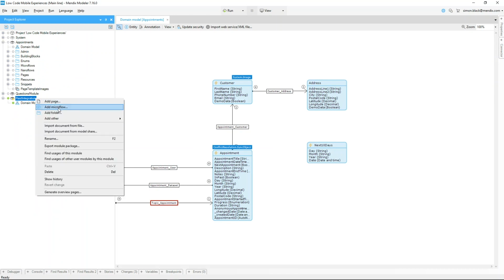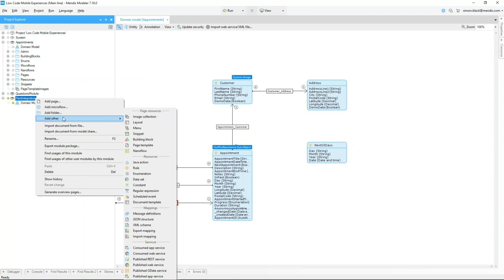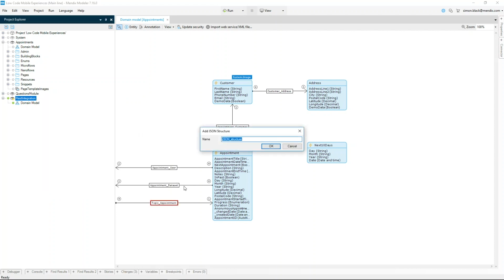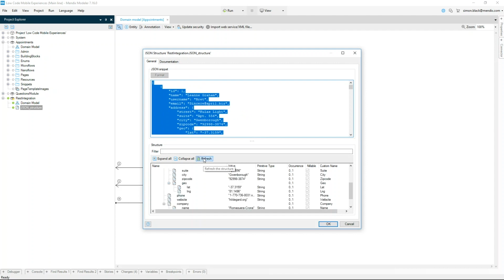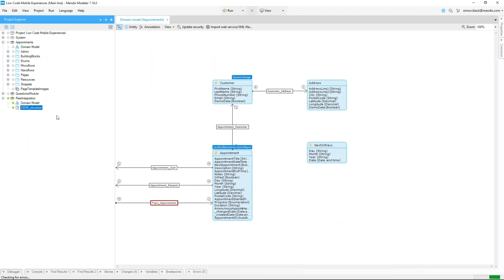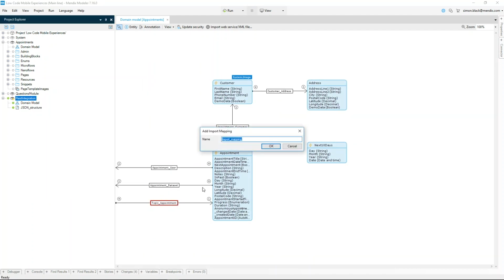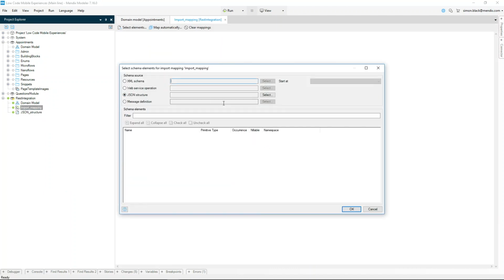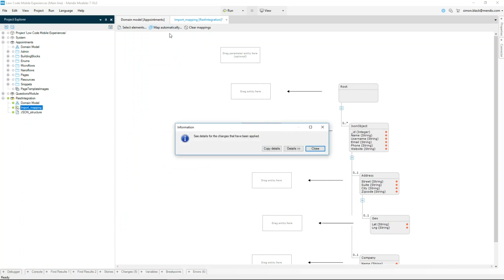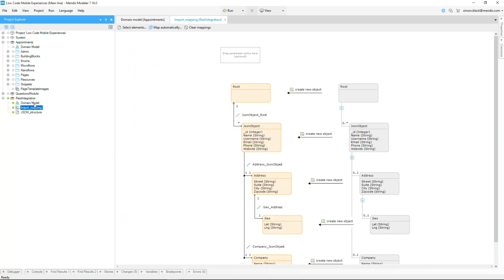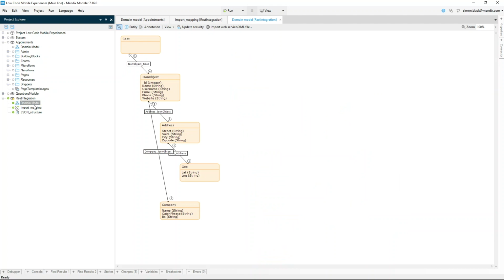The Mendix platform removes the complexity of integrating to third-party services, using the modeler to integrate apps to any SOAP, REST, or OData API. The modeler can interpret any XML or JSON structure to build a mapping between the Mendix app and the service. The Mendix data mapper allows for the transformation and synchronization of data. Any microflow or entity is exposable as an API, along with the relevant documentation.